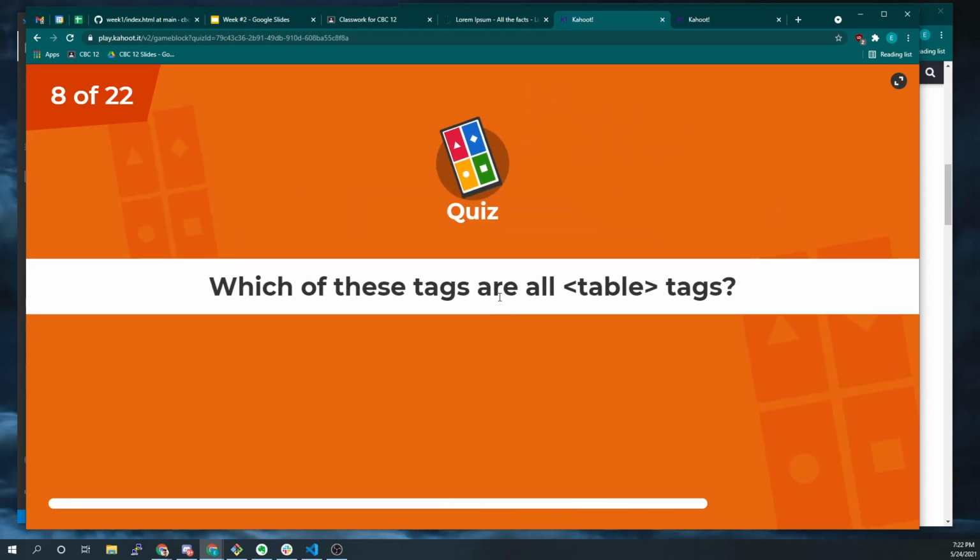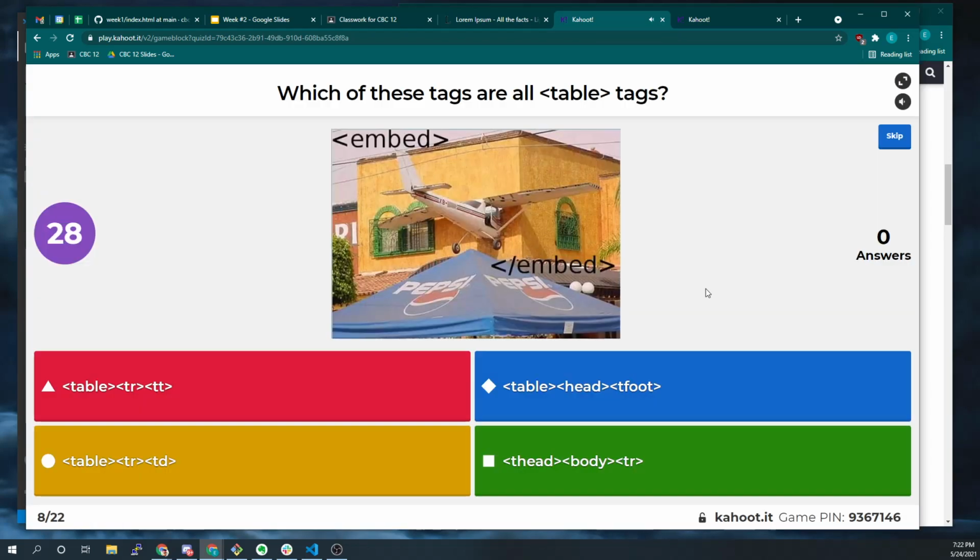Which of all these tags are all table tags? Yeah, so which of those lists all belong in a table? This is something from last week that most of you played with. And we'll cover in more detail tomorrow.